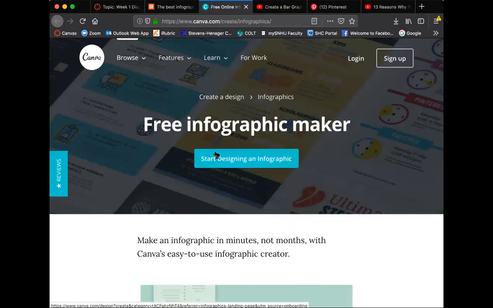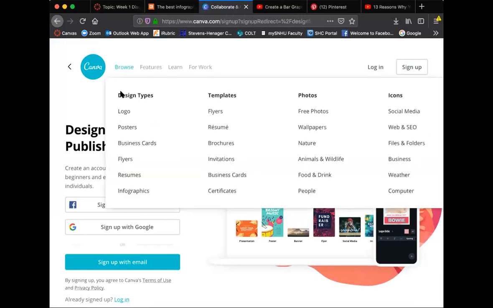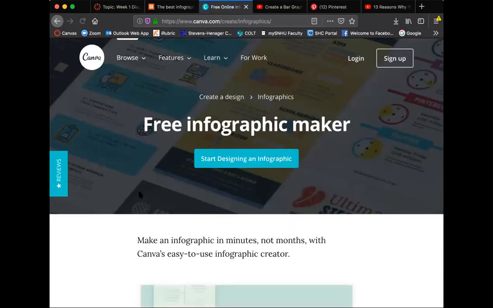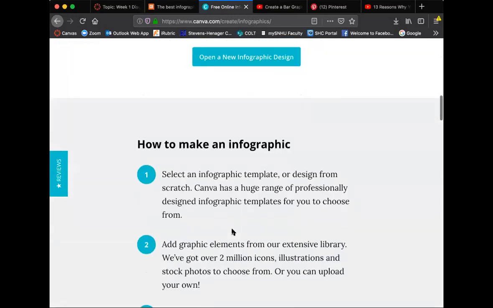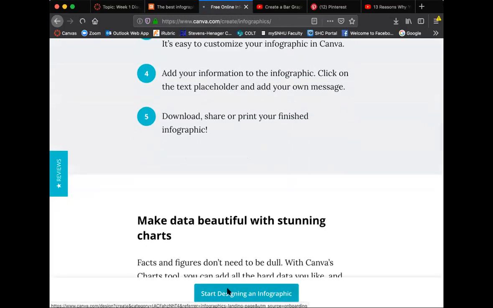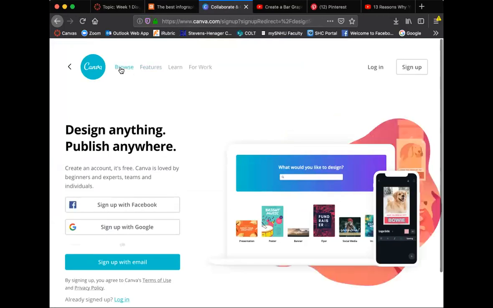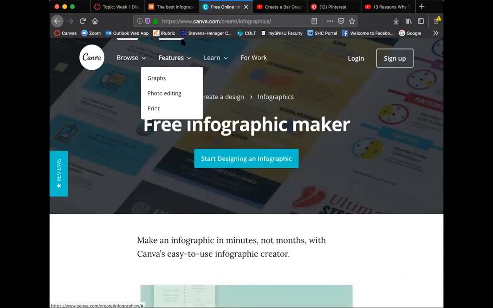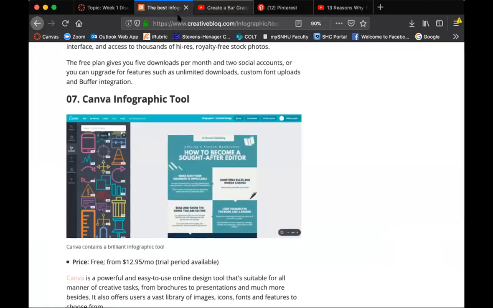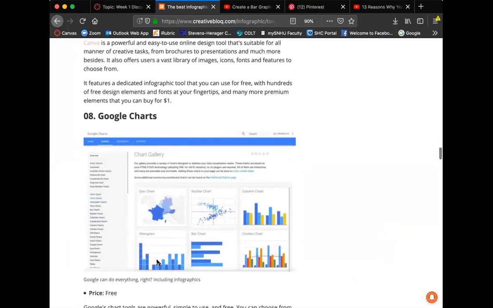So if you want to just see how it works, you can browse different infographic templates, just to see. If this goes right, I might have to sign up here. Typically what you can see is some templates from scratch, but it looks like I have to sign up to do this one. But you can go through there, see the different websites that provide templates. You can read through here about each one.